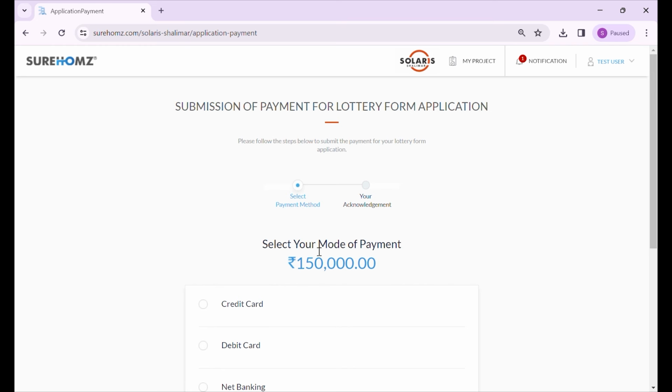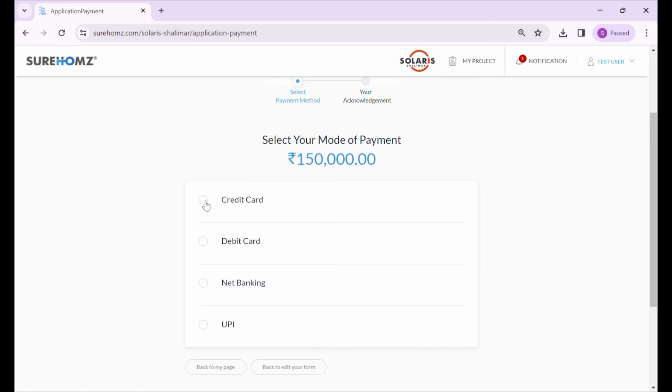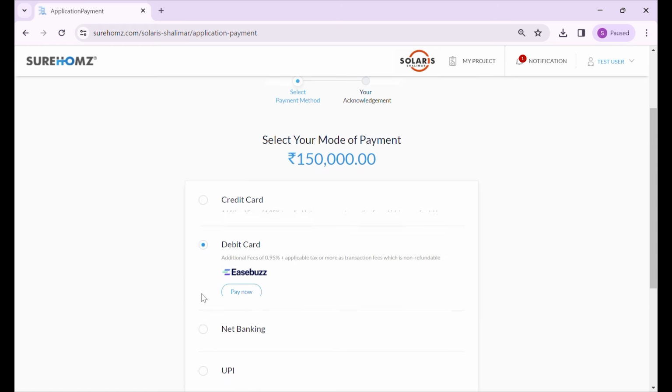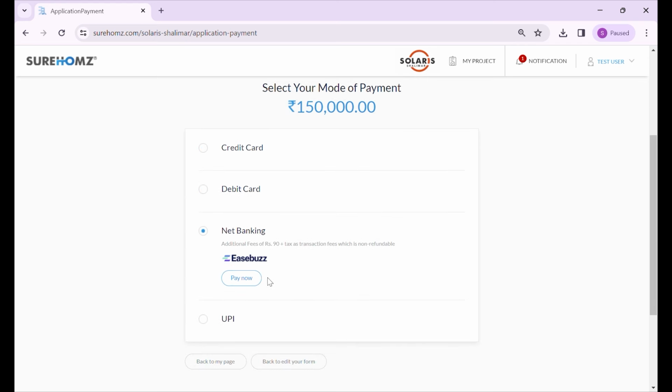Now based on the flat type that we have chosen, this will show the amount. Now you need to press either the credit card, debit card, or the net banking. Please note there are additional fees applicable over and above this amount, which has to be borne by you, and that is a non-refundable amount. So you are kindly requested to take note of that and accordingly proceed with the transaction.